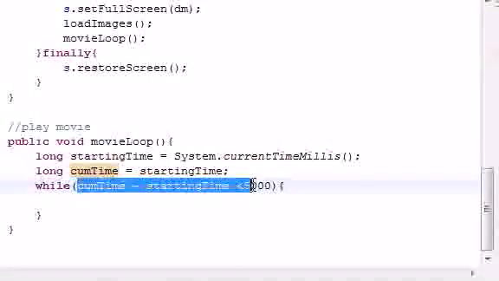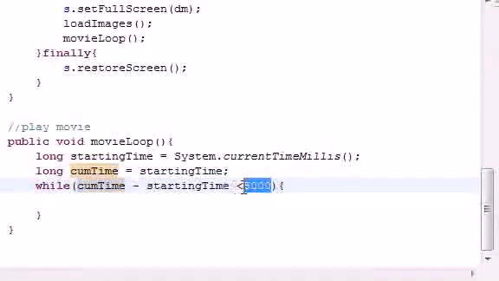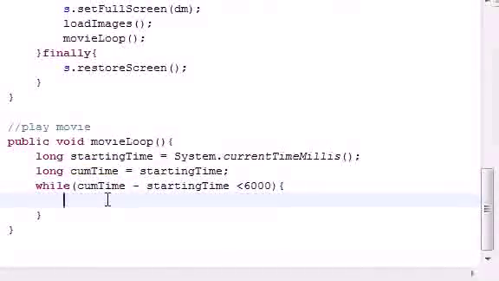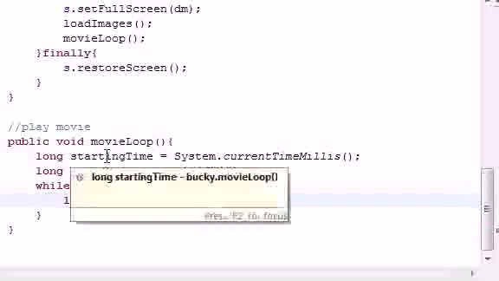But this is pretty much what I'm going to code in here. This movie lasts for 5 seconds. If you want to make it for 6 seconds, type 6,000 since they're milliseconds, which is a thousandth of a second. Anyways, long time passed. There we go. Move my cursor out of the way.